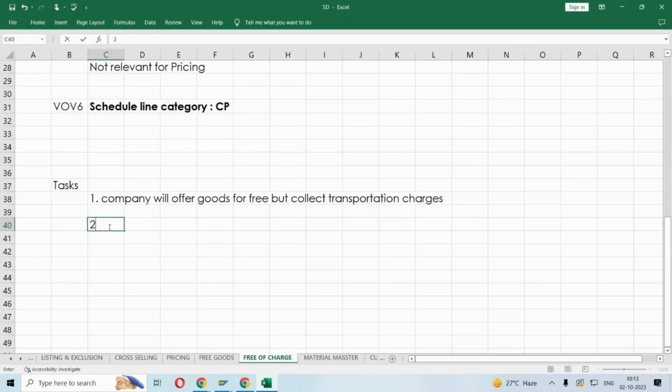Second scenario, second task. These are the only possible ways you're going to be running the cycle in real time. There is no other way. One, without charging the customer. Second, you can collect transportation charges. Third, the company will collect the tax amount on sample sales, on free of charge goods.